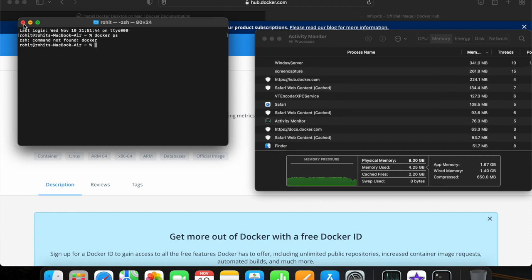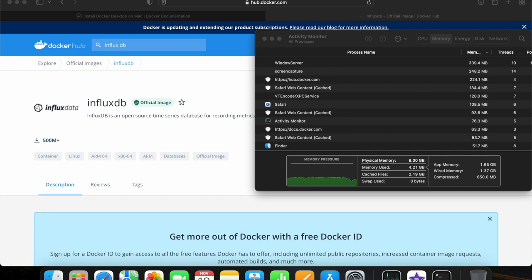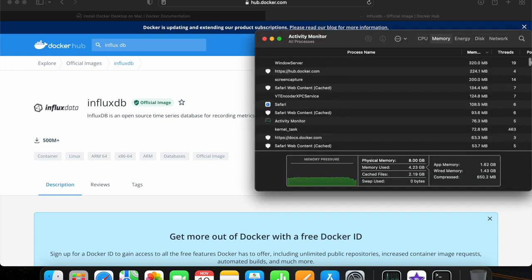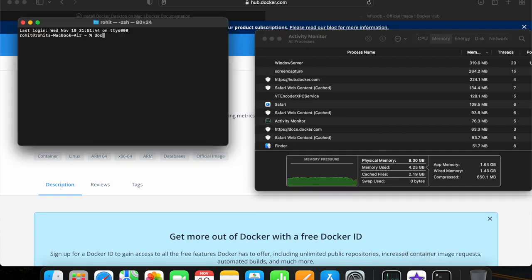So as I showed you, Docker itself is taking quite high memory, and inside it if we are running some containers, there is no major jump in the memory there, which is a good thing.